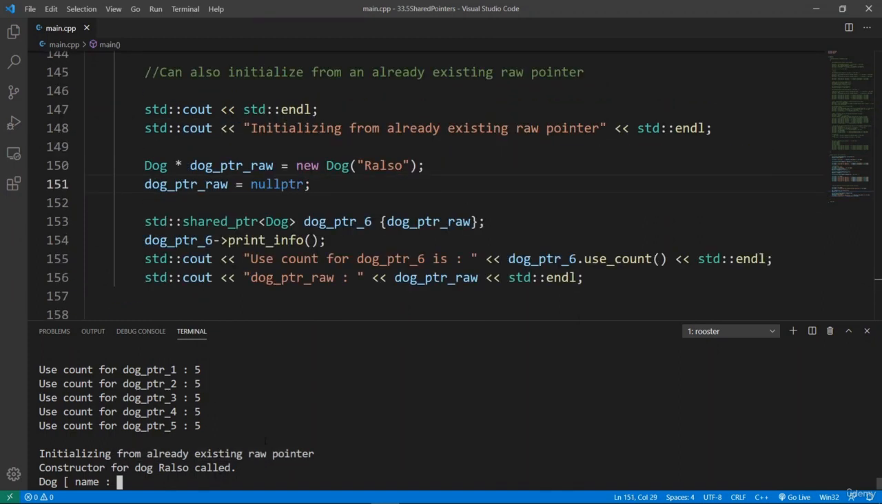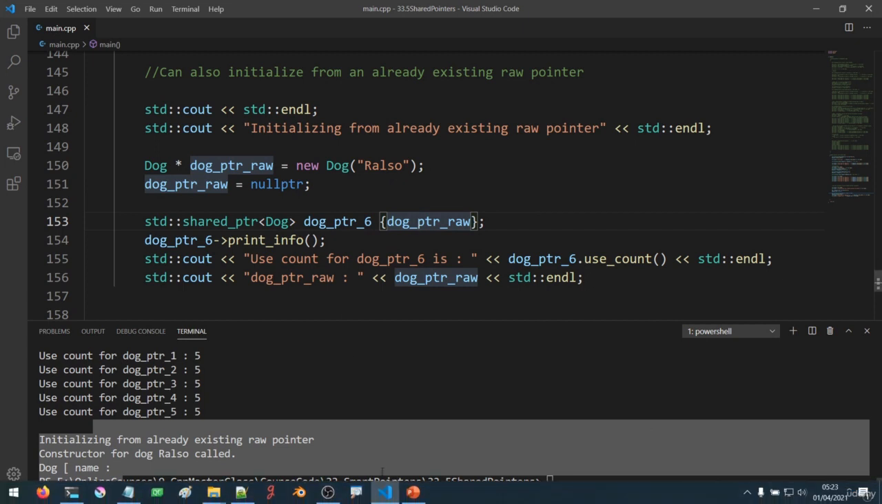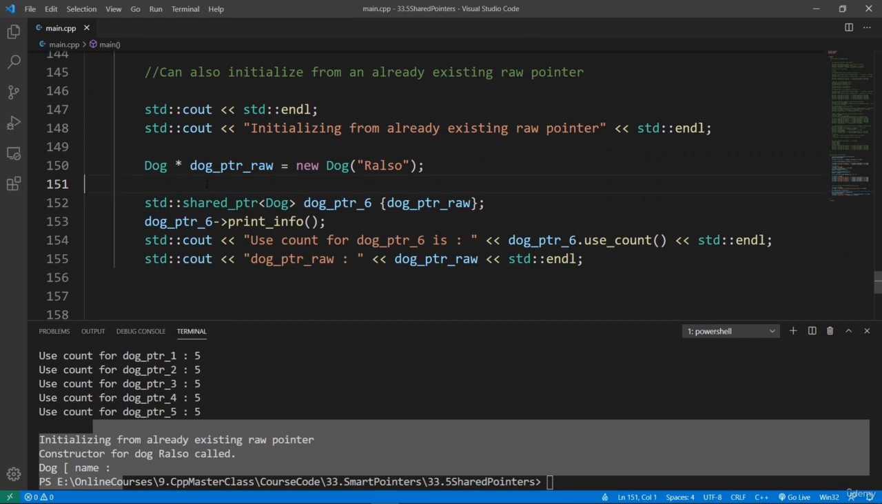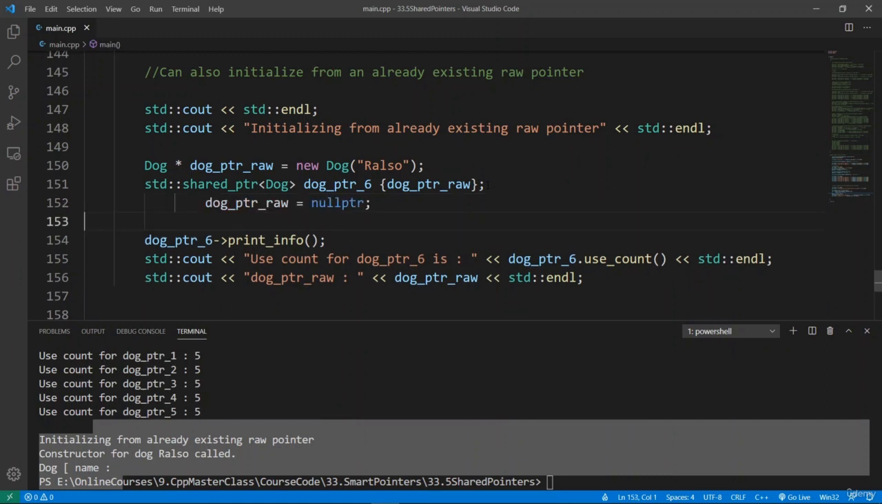What is happening? We have a crash here because we have zeroed out the pointer before we give it to the shared pointer here. So we're going to fix this a little bit. Let's take this line here. We're going to cut it out. And we're going to zero out the row pointer after we assign that to our shared pointer, as we do on line 151 here.